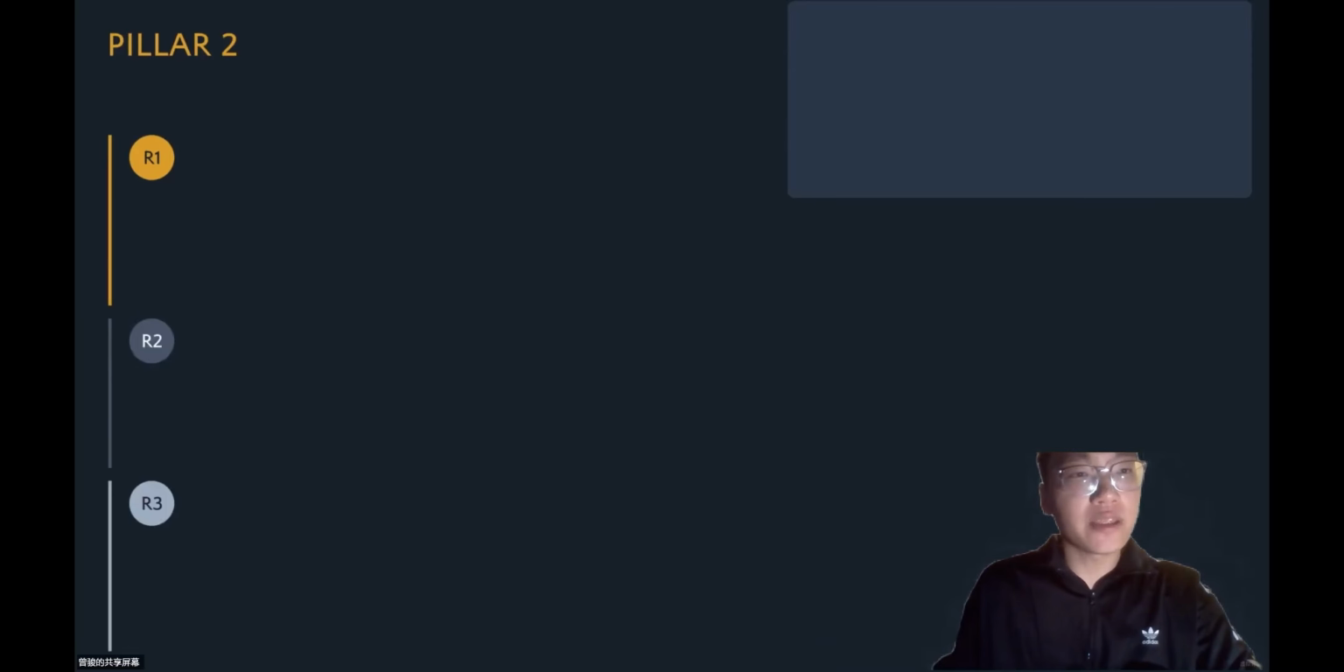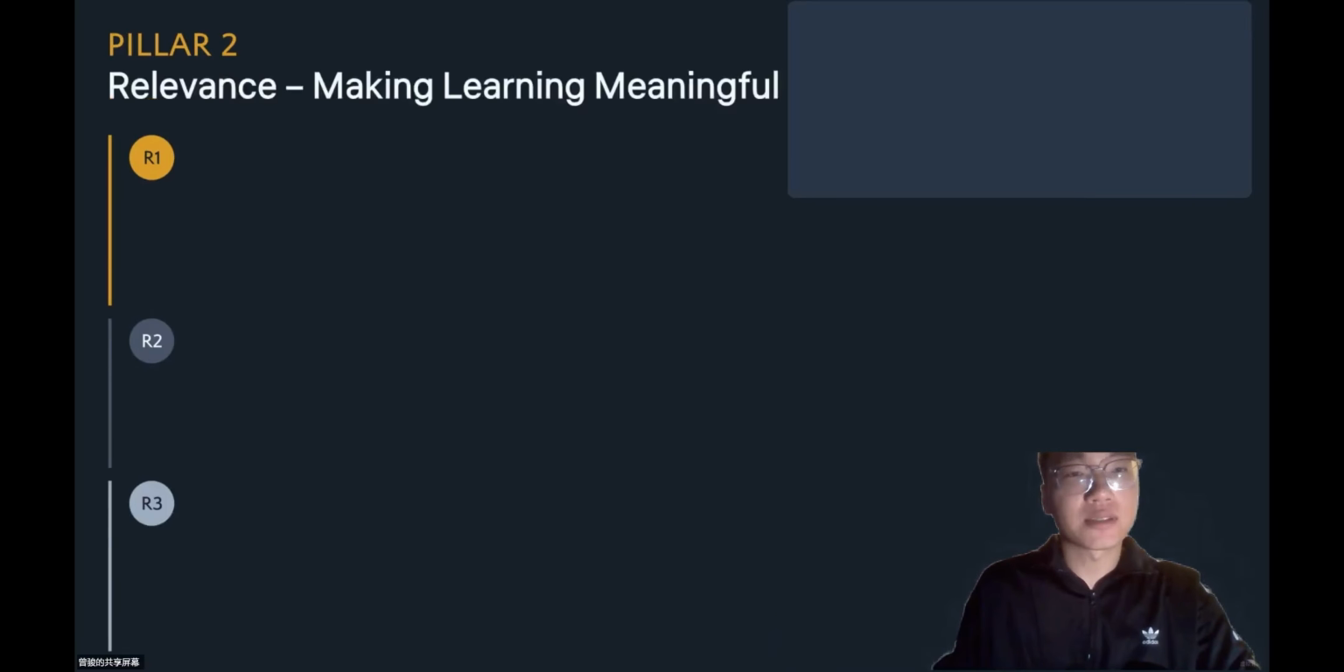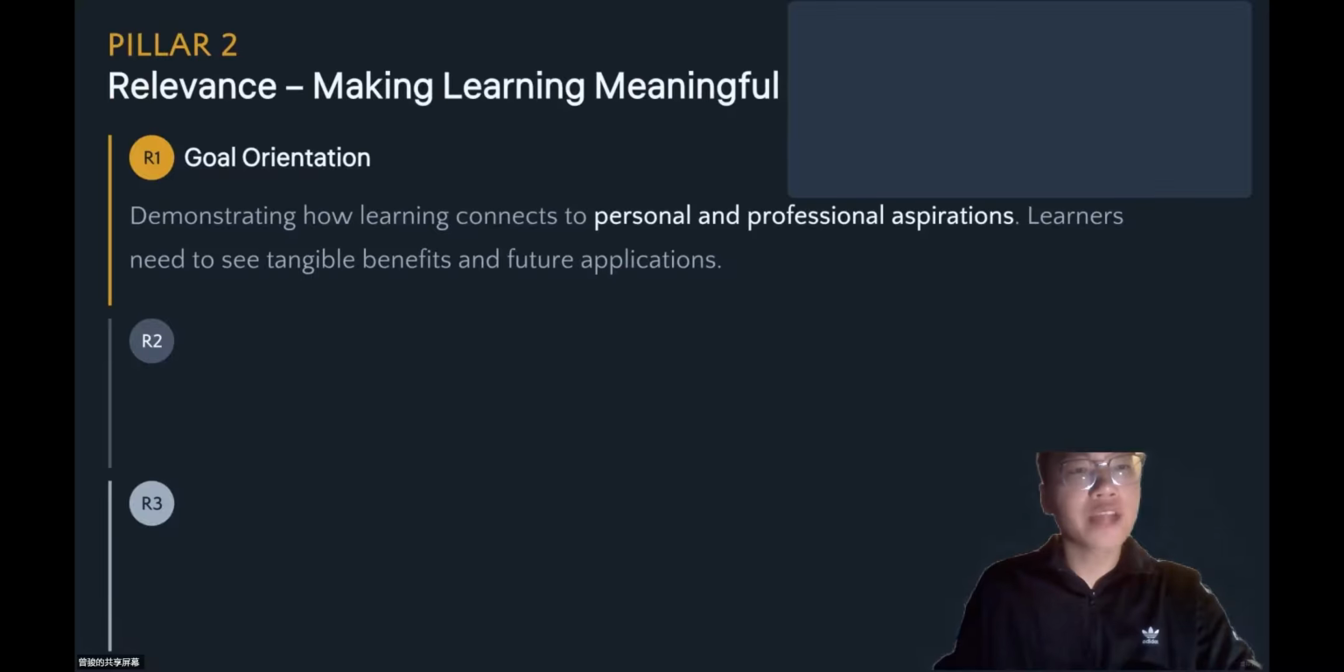The second factor is relevance, which makes learning meaningful. First is goal orientation. You should demonstrate how learning connects to personal and professional aspirations for your learners. Learners need to see tangible benefits and future applications in your course.